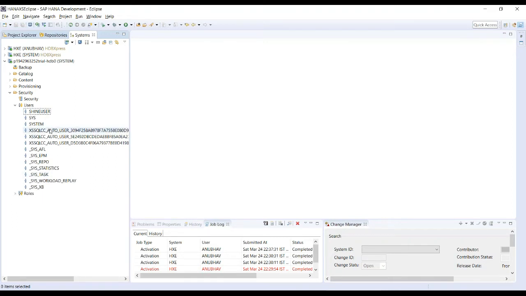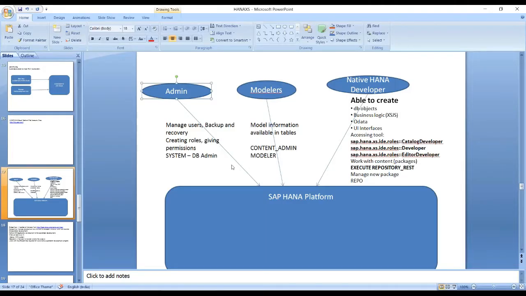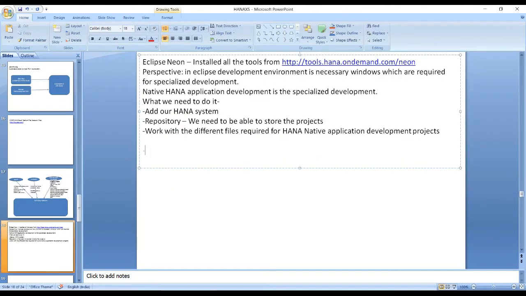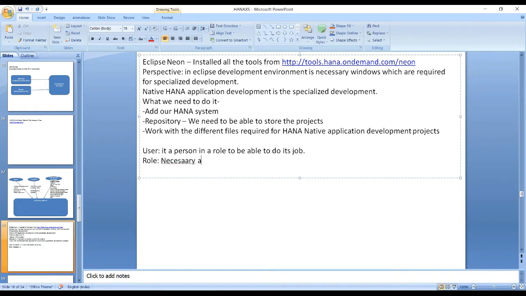So what is a role and what is a user? Let's quickly define the term user and the term role. Okay. So what is a user? A user is nothing but a person in a role to be able to do its job. Okay, so you hired a technical user, you hired a developer who is going to develop an application for your company used by business users, right? So that's what a user in the system is all about. What is a role? A role is nothing but the necessary authorization.